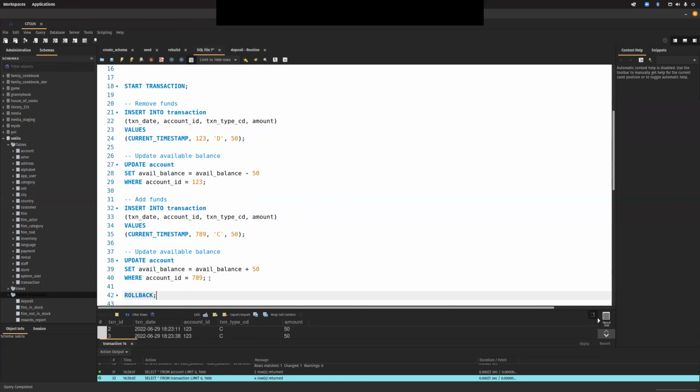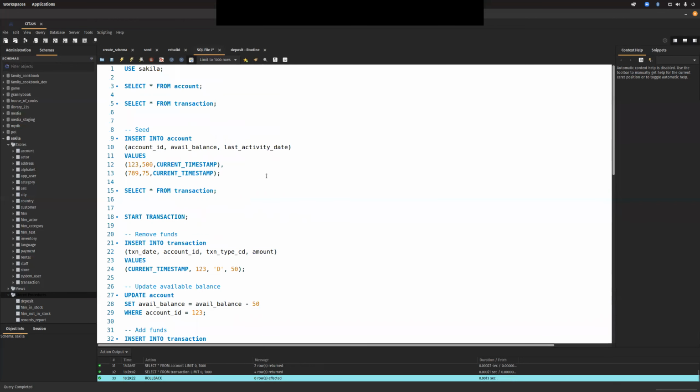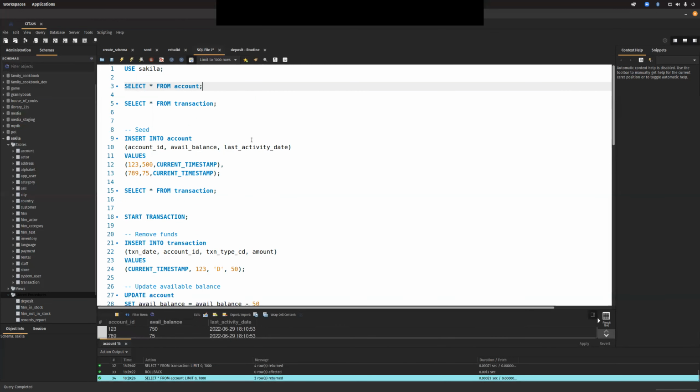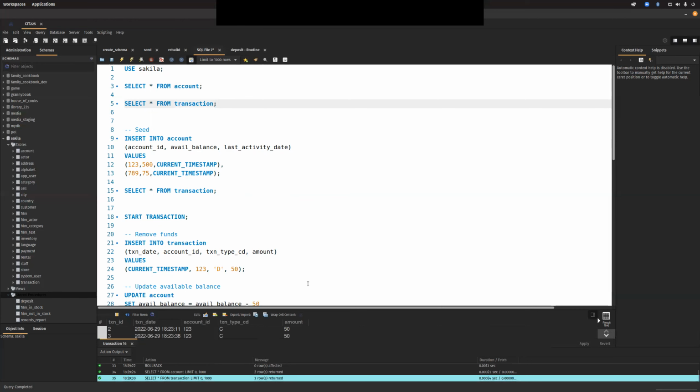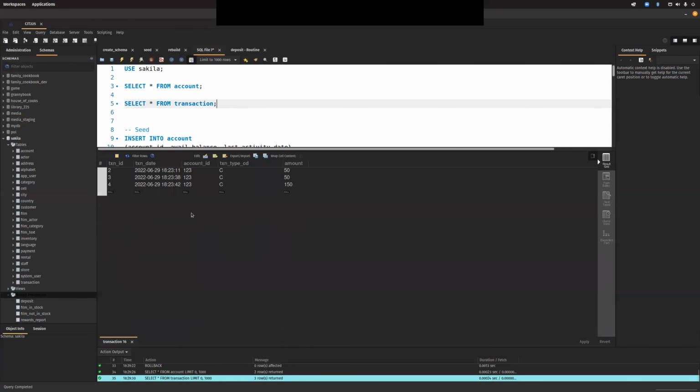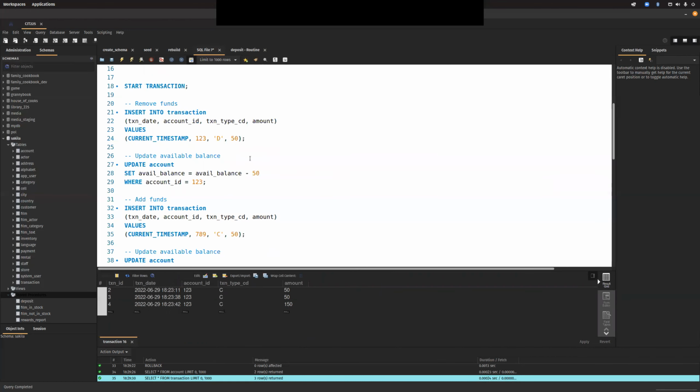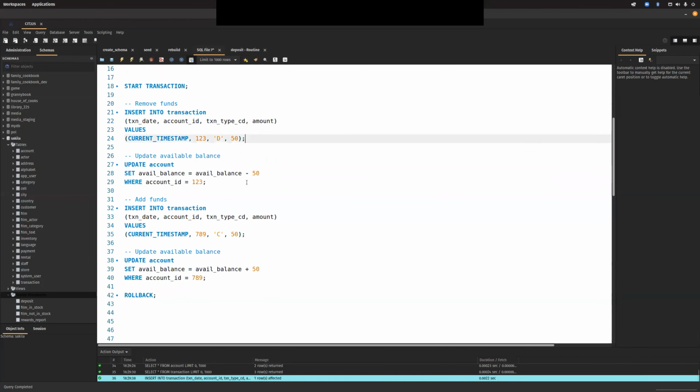And when I roll this back, when we look at account, he's back up to 750. And it's like that transaction never happened. The debit's gone. It's pretty cool. So that's what happens.